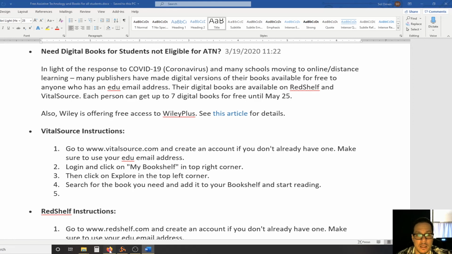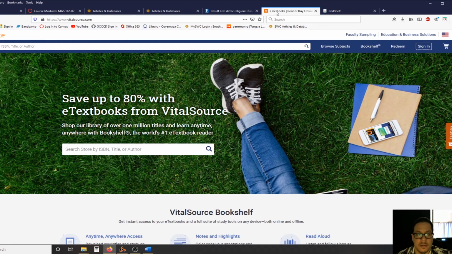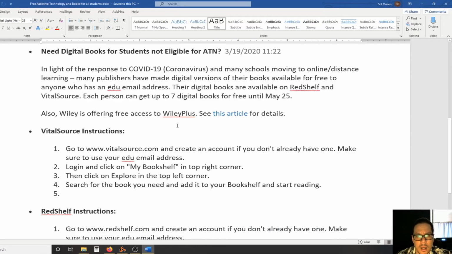Okay, and I could show you here on the internet where those are. So this is vitalsource.com, or here's what it looks like. You would hit sign in over here to create your account. And here's RedShelf. You click login over here, and you could create your account there. Let's go back to the instructions really quick on that. And so it says here that you can get up to 7 digital books for free until May 25th.